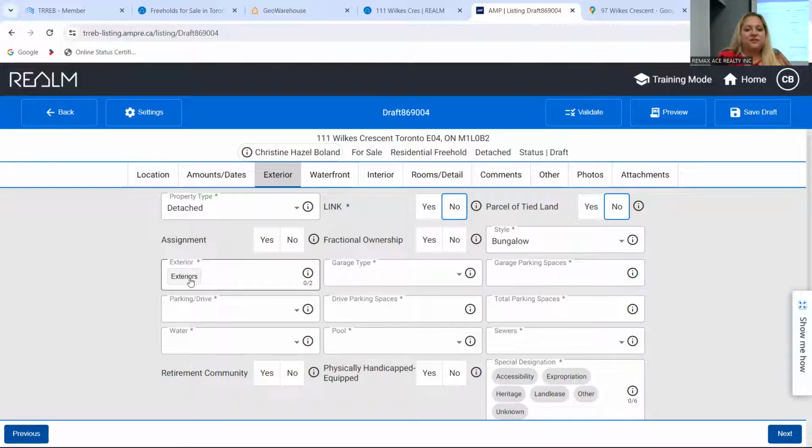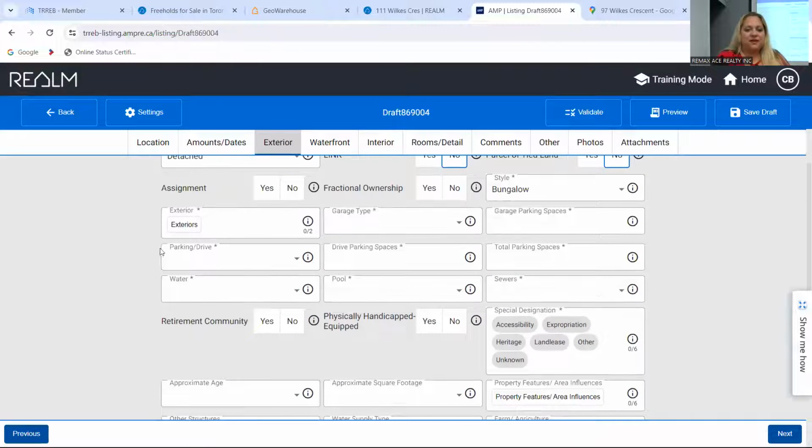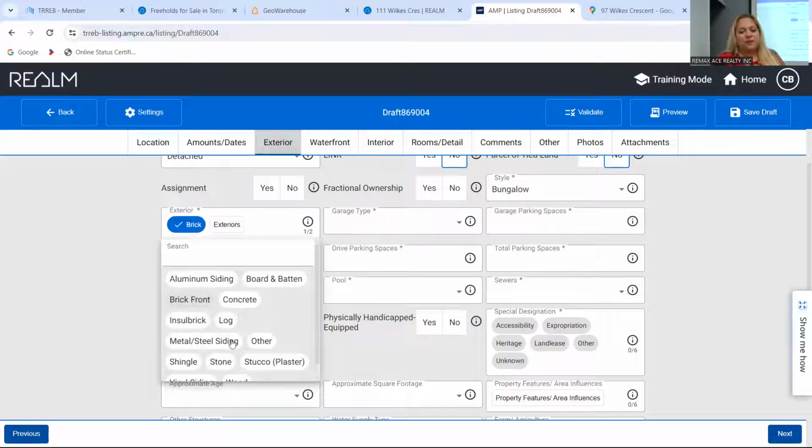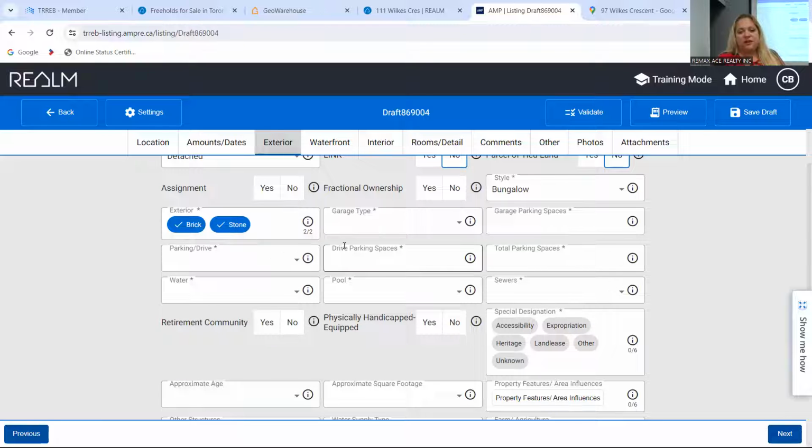Okay, exterior. Don't know why it's not popping up here. There we go. Okay, so exterior. So we'll just pick that this one is brick, but you can pick anything else, you know, say it's brick and there's some stonework on it, right? You can pick a couple of different exteriors.